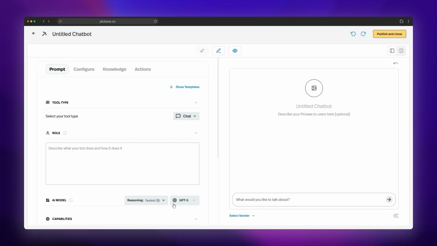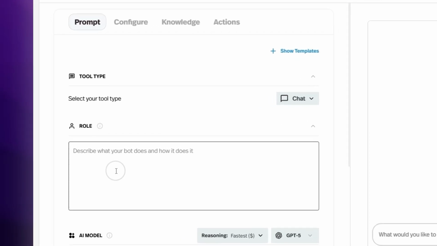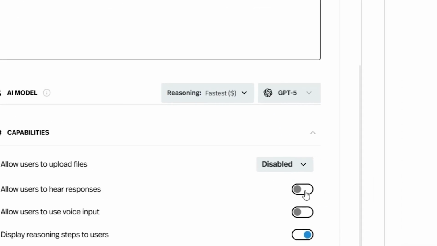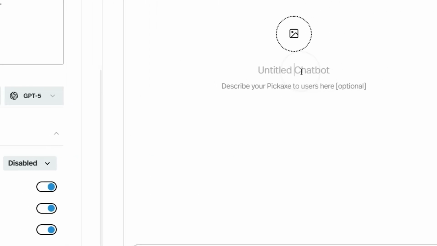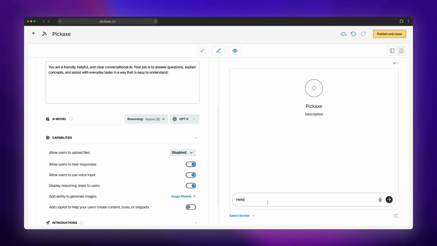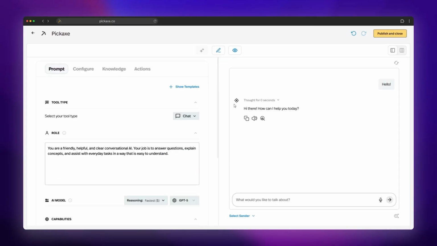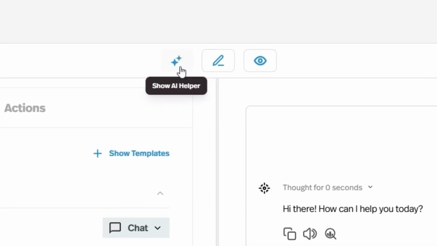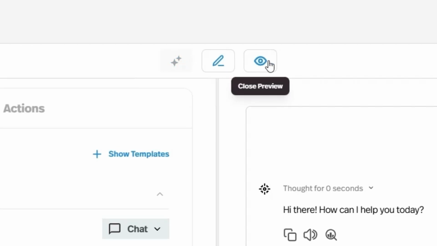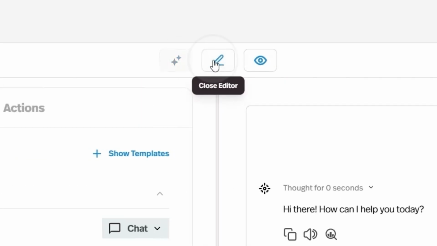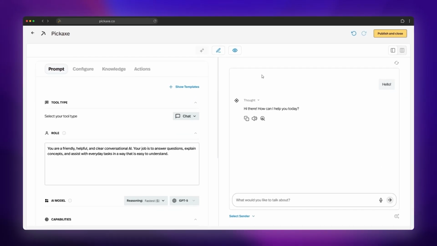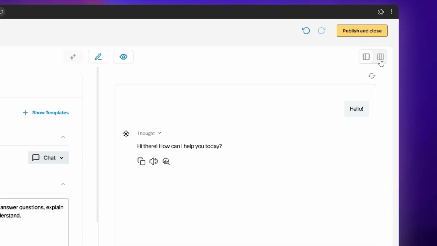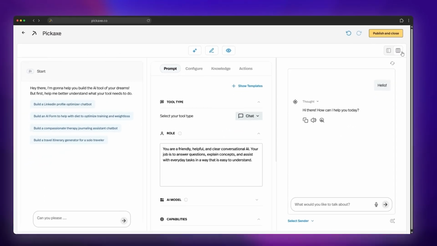When you first open the Builder, you will see two panels. On the left is the editor, where you configure your pickaxe and adjust its settings. On the right is the live preview, where you can see and test exactly what your users will experience. At the top center, you can use these icons to switch between the three Builder panels: the AI helper, the editor, and the preview. By default, the Builder shows two panels at a time, but you can enable a 3-panel layout using the toggle in the top right corner.